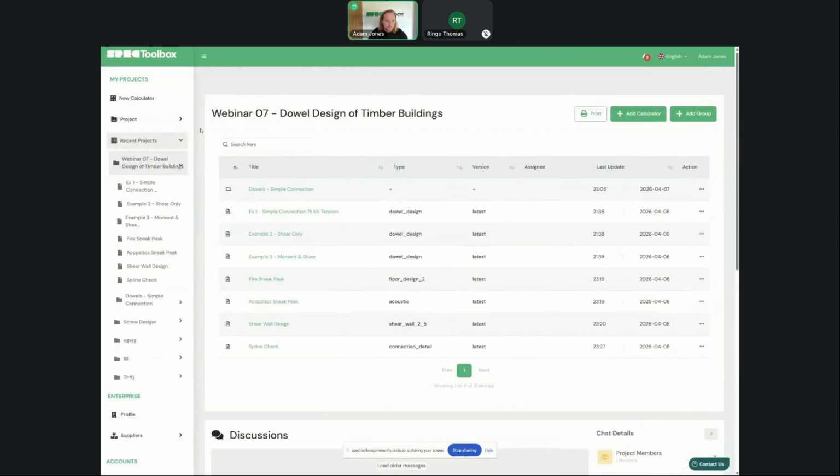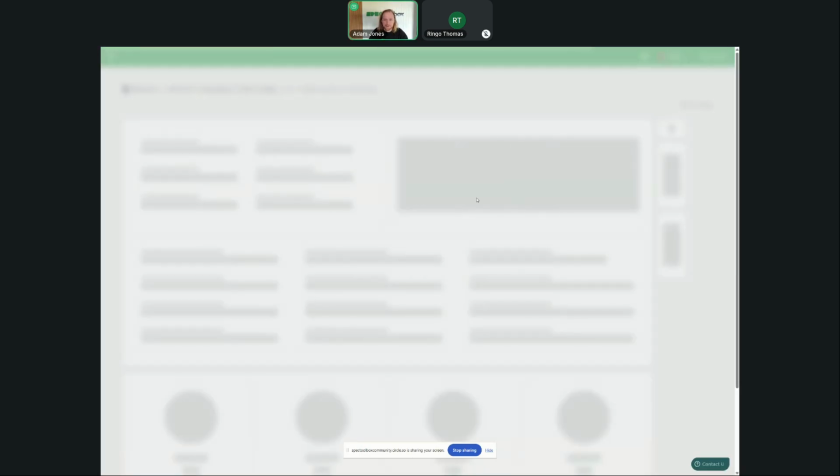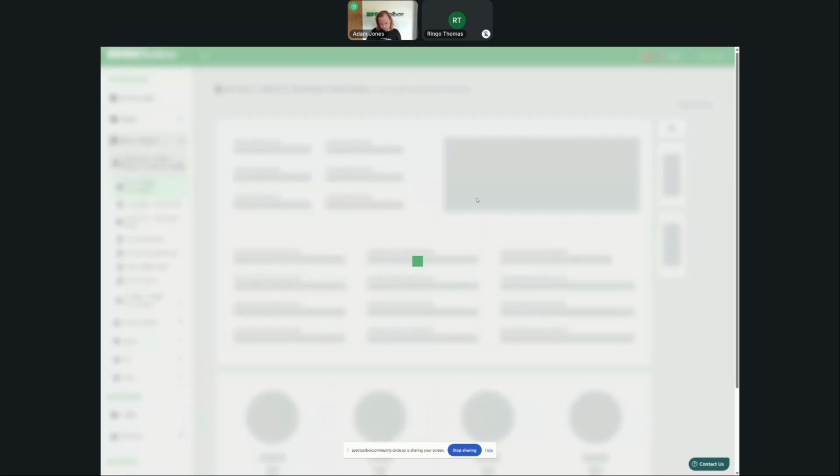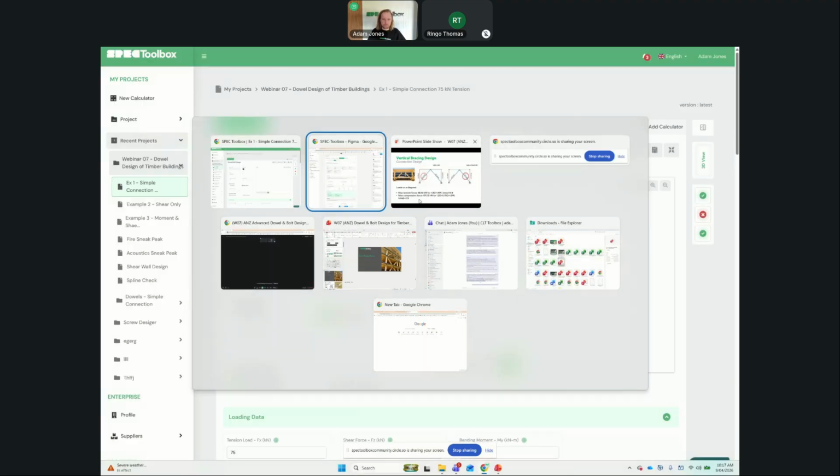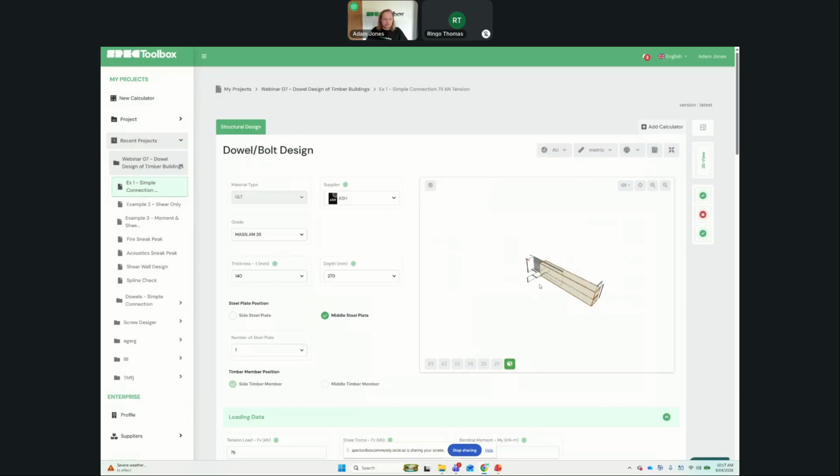So let's get up the webinar example. You can open the calculators from the front page, like I showed you earlier. Right now, I've got a few of the calculations we're going to be going through today as part of today's webinar. All right, so this is the dowel and bolt design.